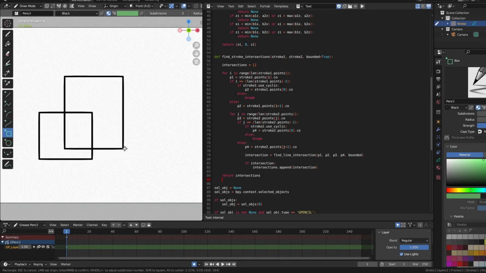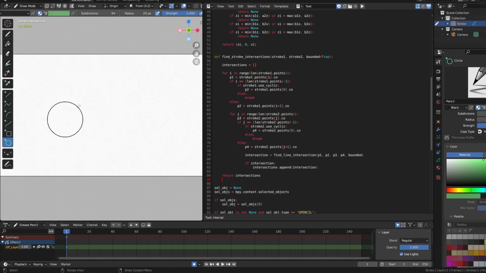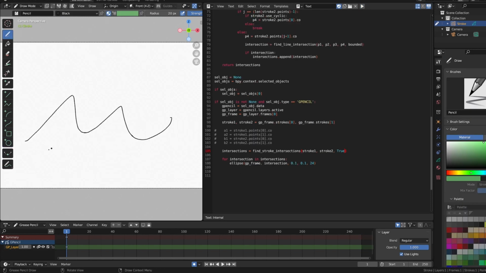I recently did a project where I needed to find the intersection points between two lines, so I did some research and came up with a script for Blender that does just that. In this video, I'll show you how to write a Python script that allows you to find the intersection point between any two grease pencil strokes.